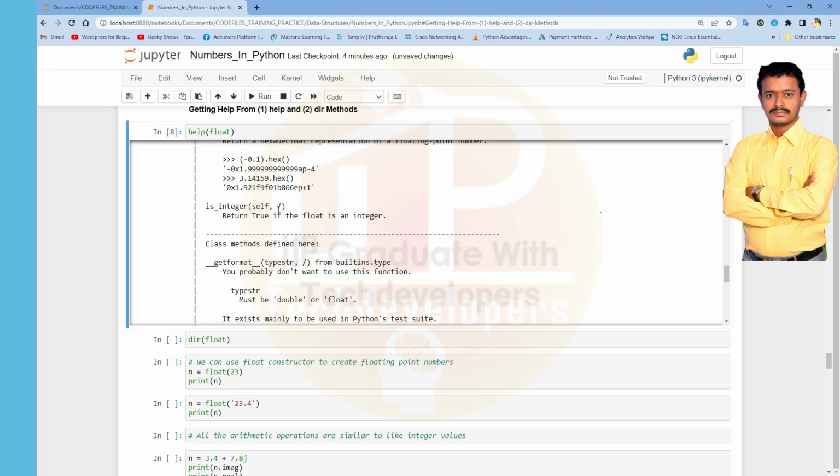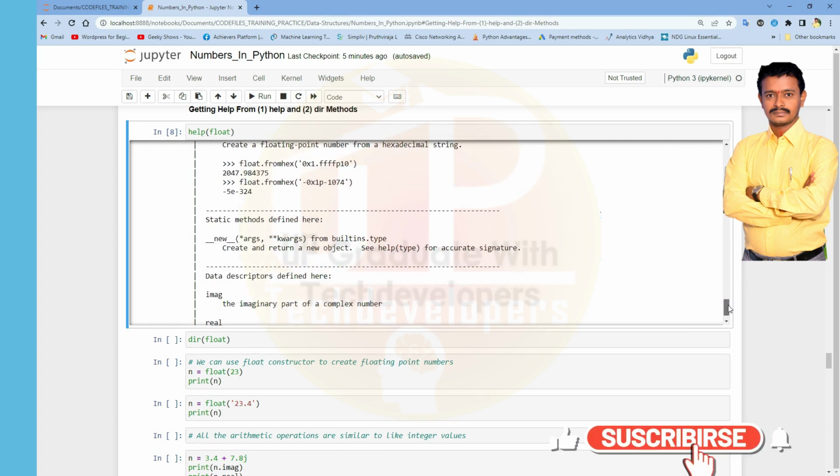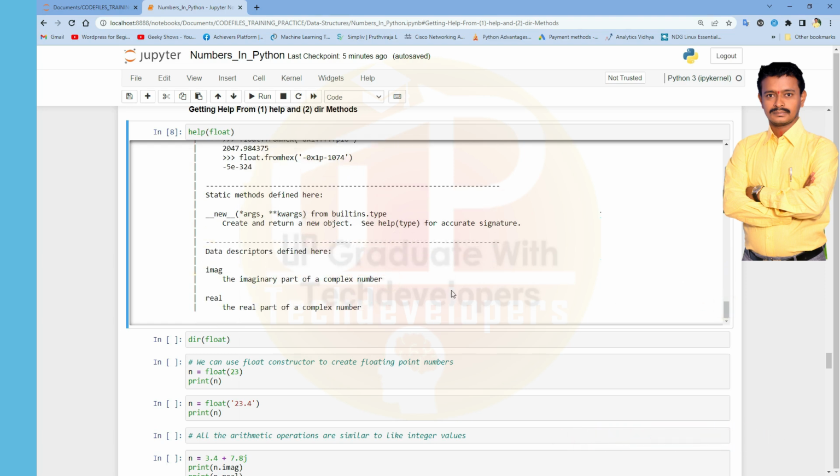We can check whether the provided number is an integer or not using the is_integer method. It returns true if the floating point value is an integer. Means if unknowingly we use an integer as a floating point value, then we can check with the is_integer method. Next, we have some class methods defined for the floating point value, and also the static methods and data descriptors for the floating point values.